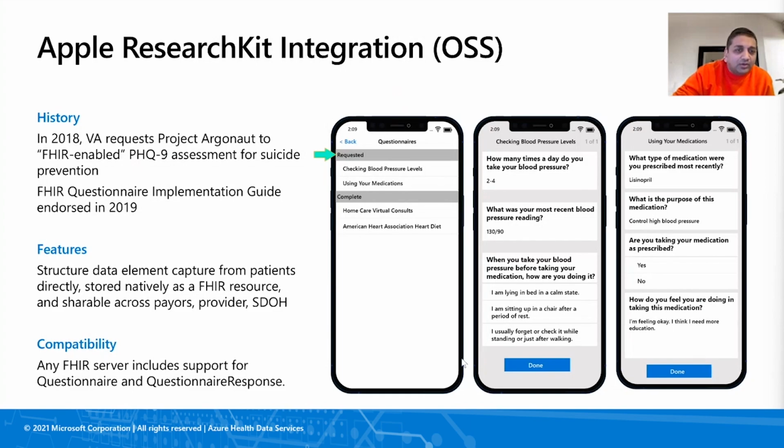And then underneath the hood, what's happening is a FHIR questionnaire is created, a task is assigned to the patient, and when the patient fills out the questionnaire, a questionnaire response is created within the platform, and then the task is set to complete. So a couple of things happen underneath on the FHIR protocol side.